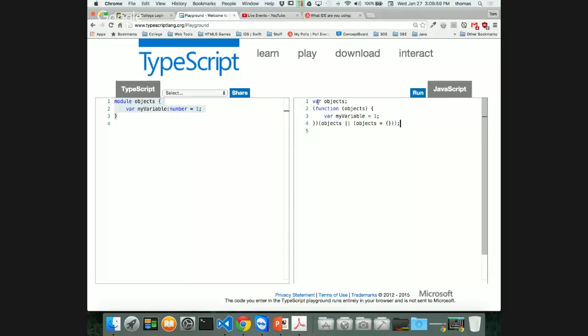Notice what it's doing in JavaScript. It's saying var, I'm declaring a variable or a container. That's what I want you to think about variables as, called objects. Even though we're calling it module over here, it's just a container. And then I'm saying, pass my objects into this anonymous self-executing function expression. We're passing it in there. And then my variable itself, I'm assigning it as 1. And notice on the way out, I've got two things.